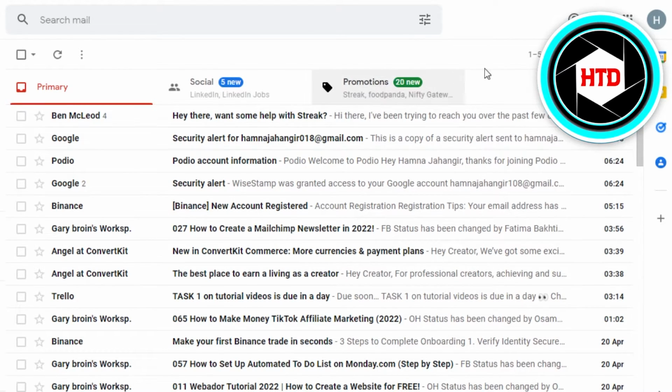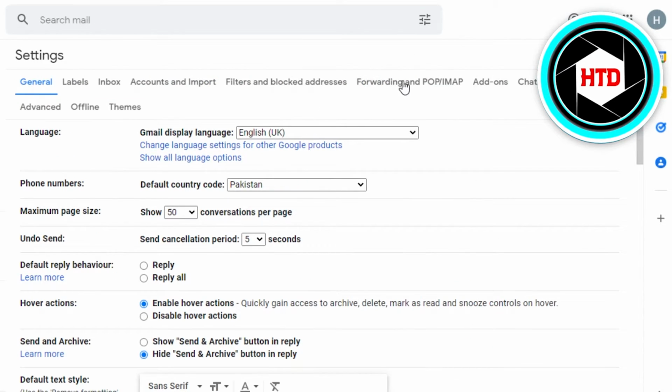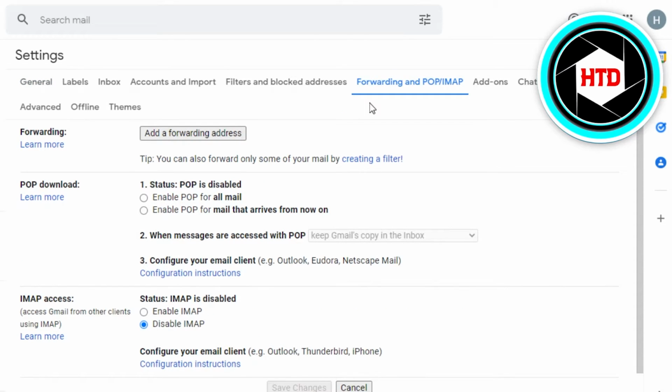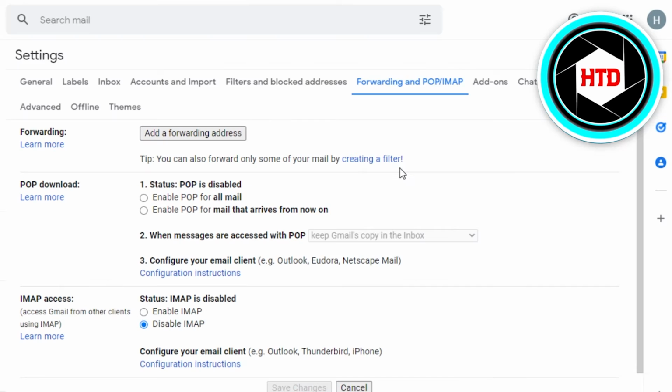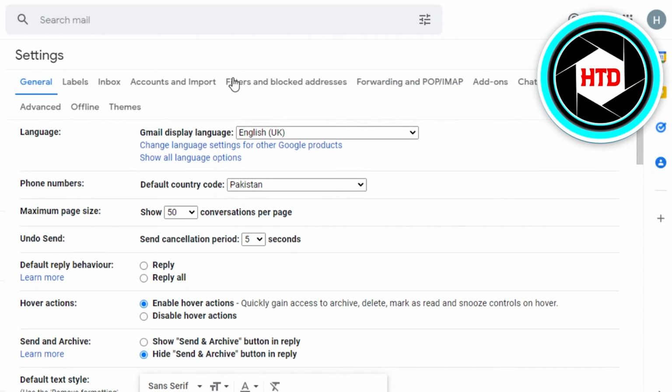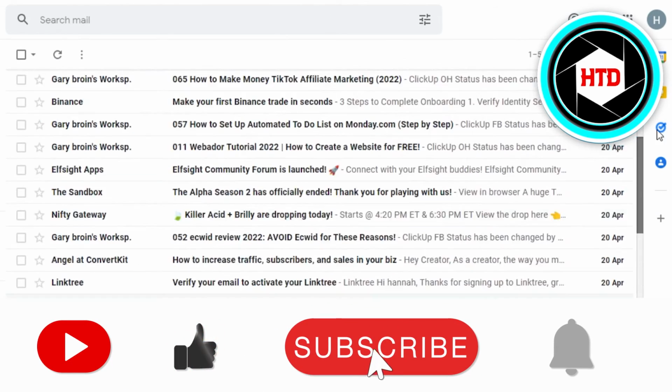Then what I want you to do is simply go to settings, go to see all settings. Then we have this option right here which says forwarding POP. What you can do is you can simply go ahead and add a forwarding address right here. This is where you simply enter your new email address and then your emails from this account will be forwarded to this email address right here. So you will simply enter your new email address right here and click on next. Once you do that, then all of your email in this account will be forwarded to the new account that you have created. And then you will be able to simply create a new account with all of your emails in it.